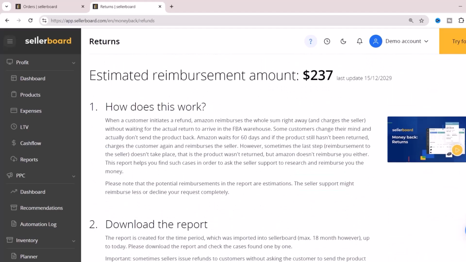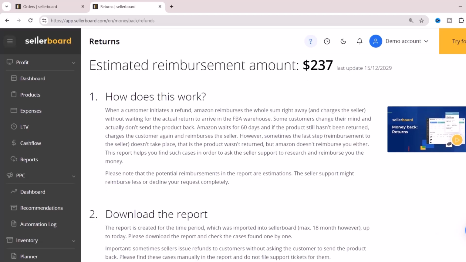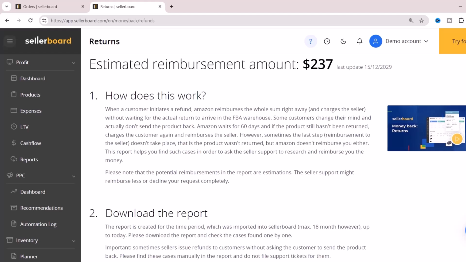And this one is similar to the reimbursement for lost or damaged. When a customer on Amazon wants a refund, they will ask Amazon, I don't like this product, whatever it is. Amazon immediately will refund them, okay? And then they expect the customer to return the product. If they don't return the product, then Amazon should reimburse you the money.